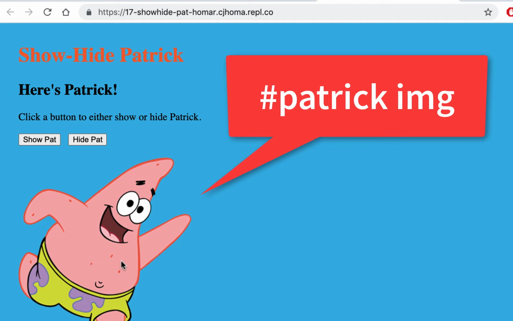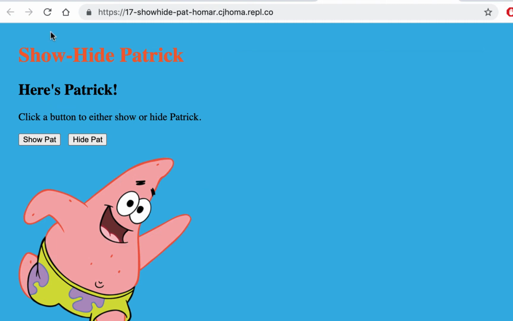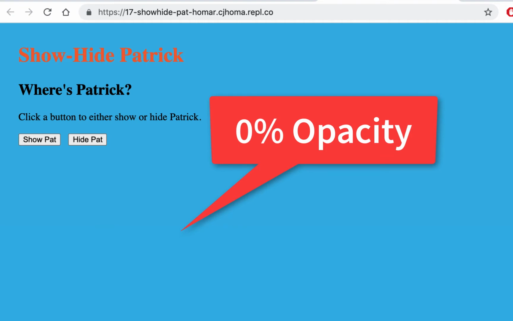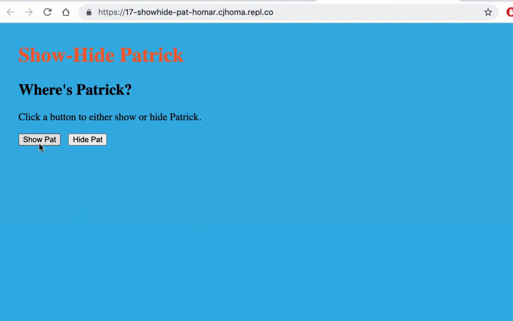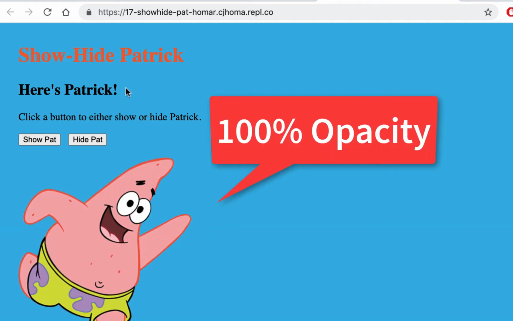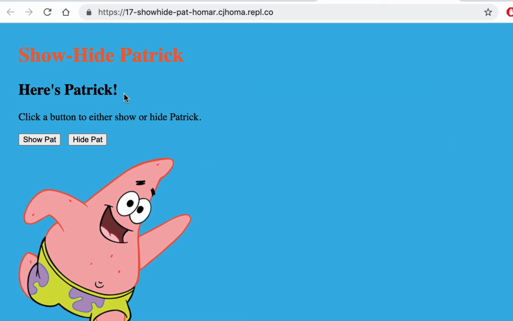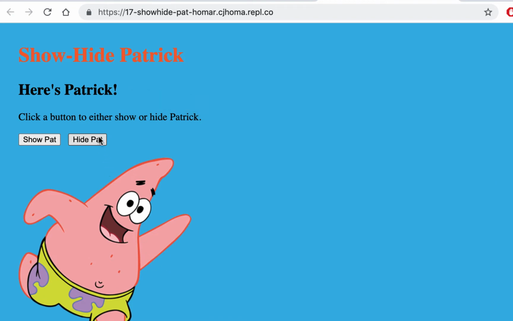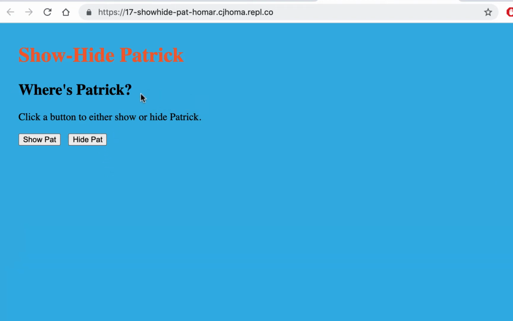and we're calling that ID name, and we're saying make the opacity 100%. Because initially, when the page comes up, its opacity is turned down to 0, meaning it's transparent. This function makes the transparency 100%, and it also changes this headline from saying where's Patrick to here's Patrick. Then there's a function on this button that's going to change the opacity back to 0 again, and then it's going to change this text element to say where's Patrick. So that's all that's happening.